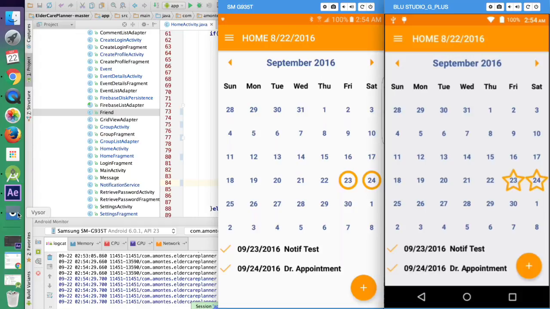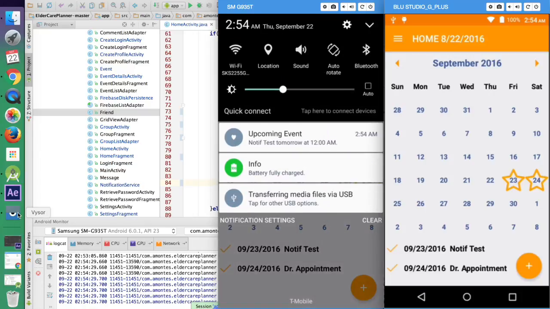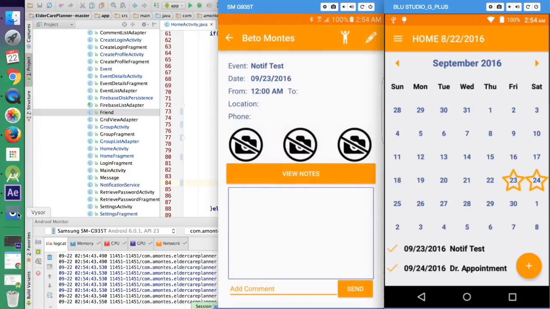And there's our notification, as you can see, which would work even if we were on our home screen, our phone was in our pocket. We have an upcoming event. It's called Notif Event tomorrow at 12 a.m. If we click on the body of that, it'll take us straight to that event. This also creates a back stack, so if we're coming straight from the home screen or another application, we can navigate as we normally would.